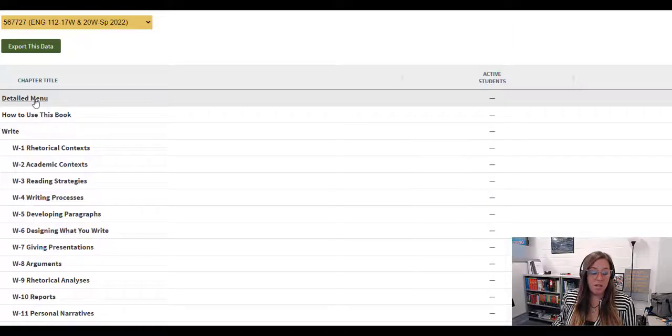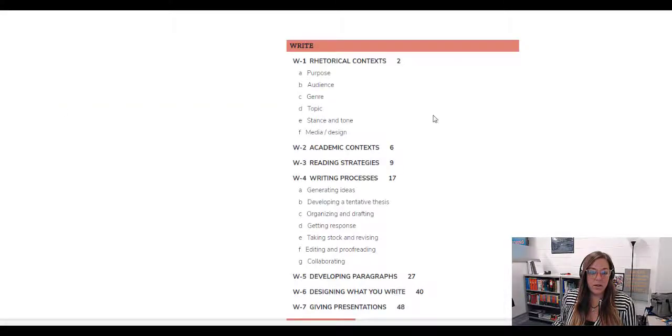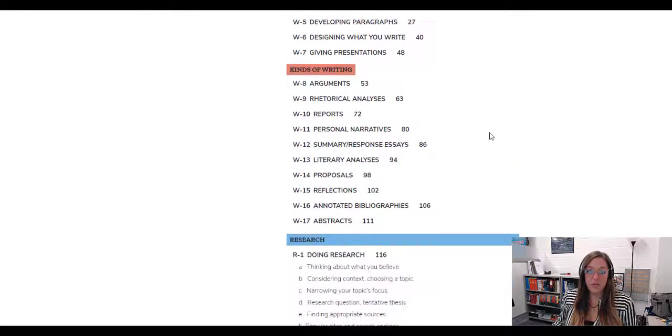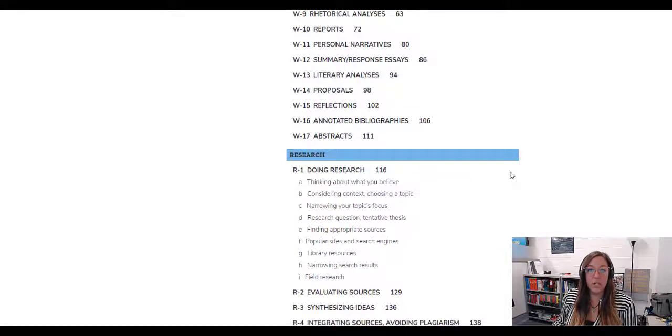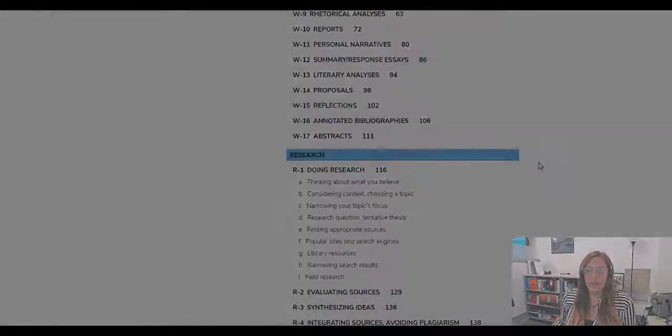There's a more detailed menu here with actual page numbers, so you'll see page numbers on our schedule, and these correspond to that if you're confused about which chapter is required for the reading that week. If you have any trouble accessing this ebook, please let me know and we'll get that handled.